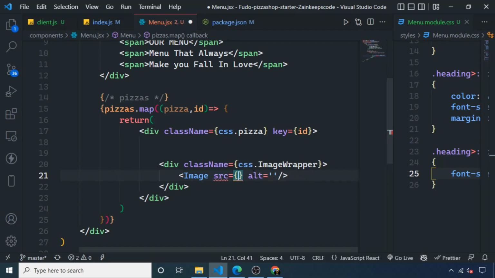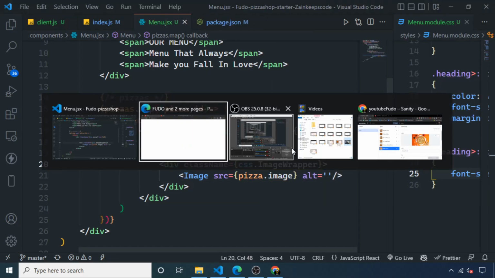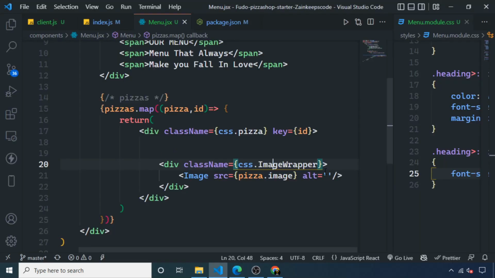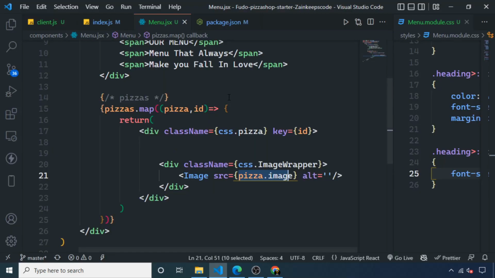Let me do this by writing pizza.image, and if I save this and have a look, here you can see I have an error: Image is missing required src property. However, I have given it a source of pizza.image. Still it is saying image is missing required src property. Why is it doing so?